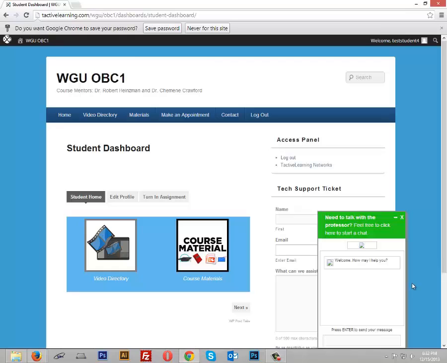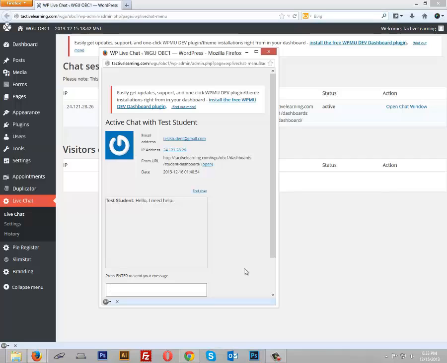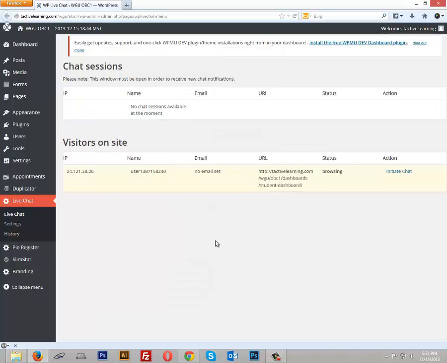Now that we have accepted the chat, we may start to enter messages on either side. On the student side, they see, "How may I help you?" We send that text, and on the other side, we can see it. On the instructor side, the instructor may start chatting to help the student. I can also end the chat here. And now that the session has ended, they go back to being a visitor on the site.